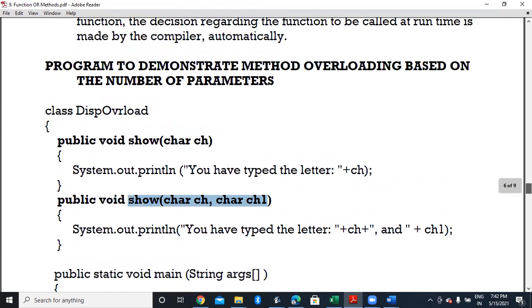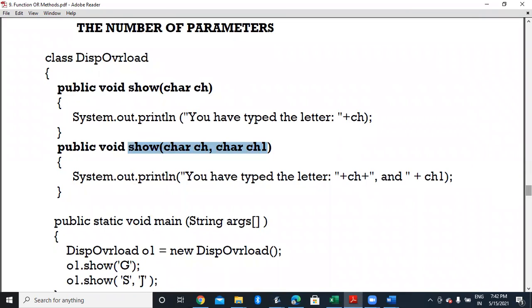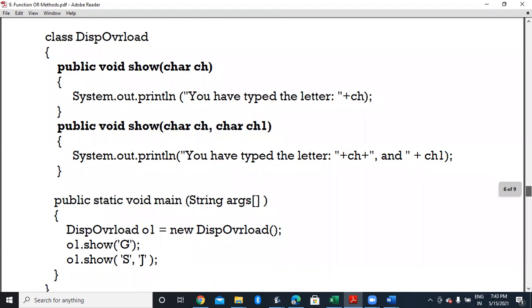So based on the parameter list, you can see this is an example of function overloading where we differentiate with the help of the number of parameters in the parameter list. Here the data type of both the parameters is the same, but the number of parameters is different. So they have the same name, but differentiating on the parameter list, they are called.